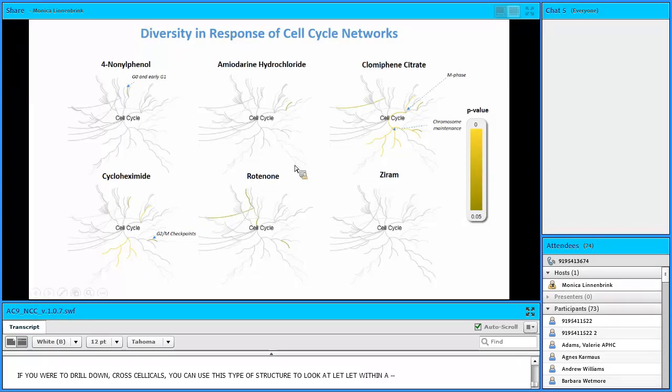So in this particular case for clomiphene citrate, we see this branch associated with chromosome maintenance, highly enriched, and M phase, highly enriched here, whereas for another chemical, nonylphenol, we see areas of G0 and early G1 cell cycle pathways lit up. Here, for cycloheximide, G2M cell cycle checkpoints. So this may be a good way to leap across chemicals and focus on what pieces of biology you think may be important for that particular chemical.